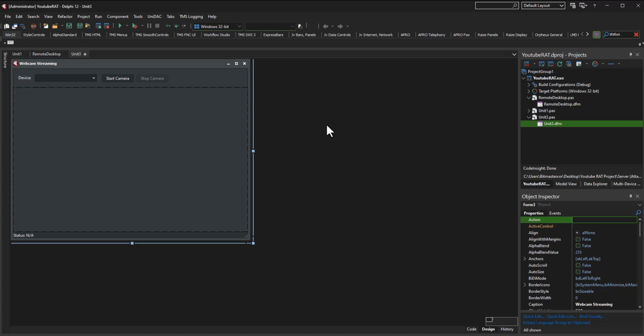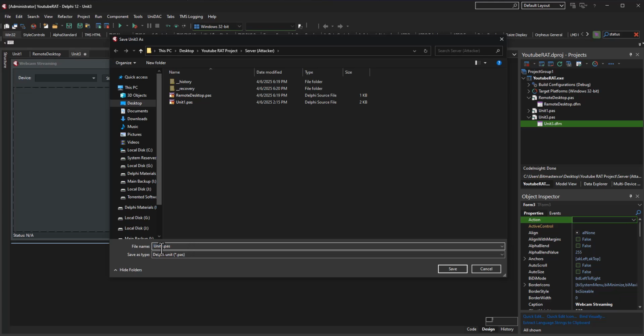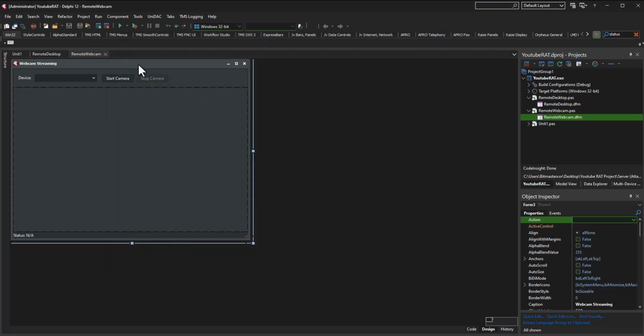We now have a fully blown webcam streaming form for our RAT, premade. Yippee-ki-yay! Okay, save. And then the on destroy doesn't exist. It probably tried to write some code. I'm just going to erase whatever it did do. I don't really care about any of this stuff. So that's that. We'll just call it Remote Webcam. How cool is that? All right, fantastic.